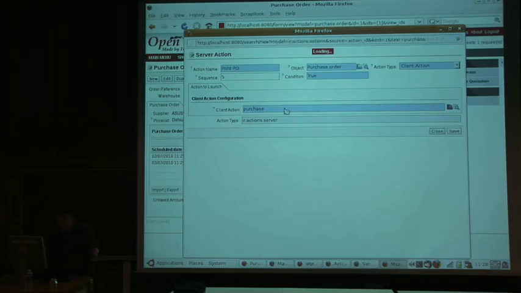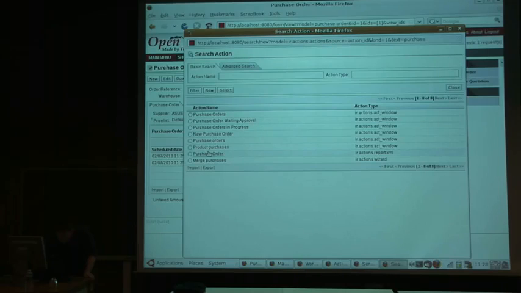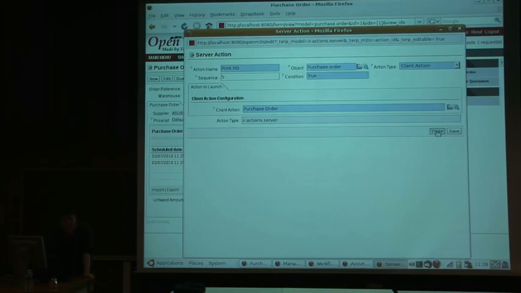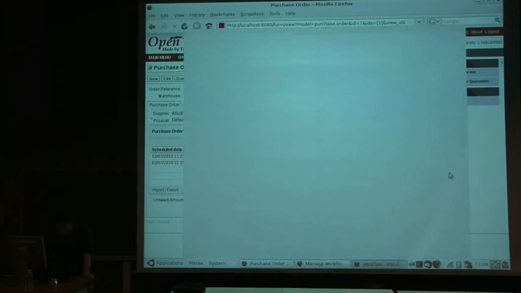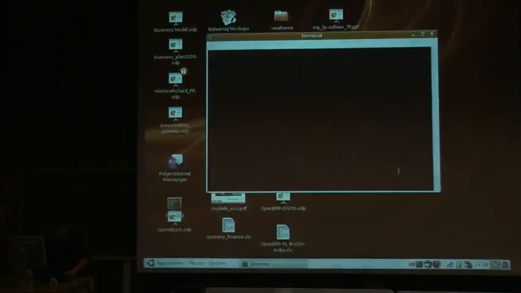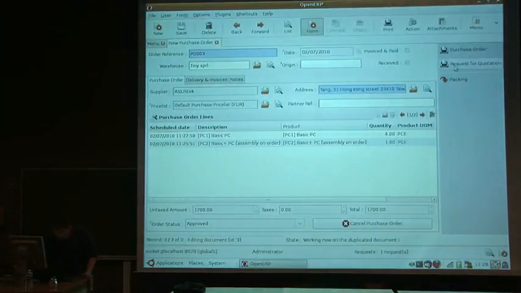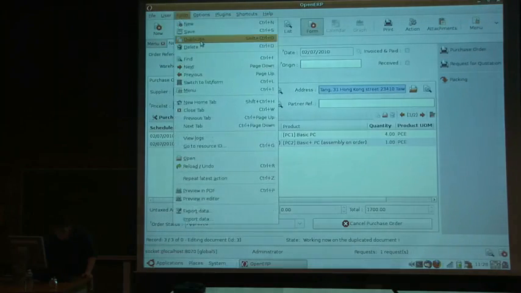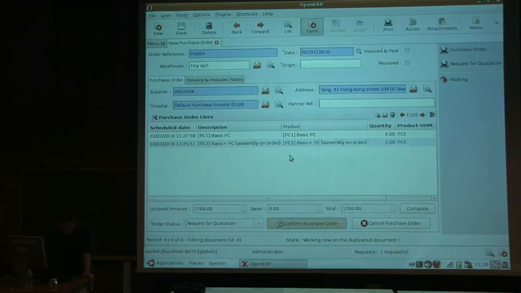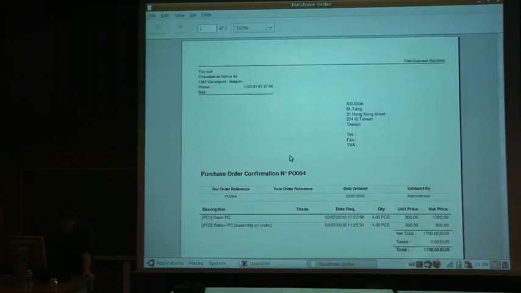So when the order is approved, I'd like it to print the purchase order or send it by fax to the supplier, for example. I save. Here it is. I do another one, and I confirm. And you see that it prints automatically. So you can connect everything against everything and develop your own business logic quite quickly.